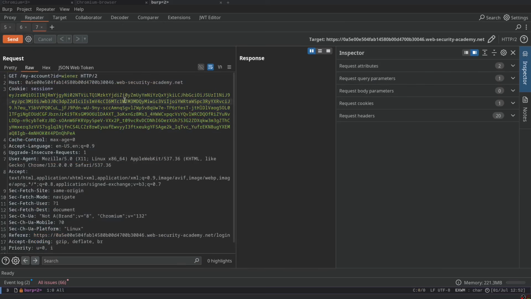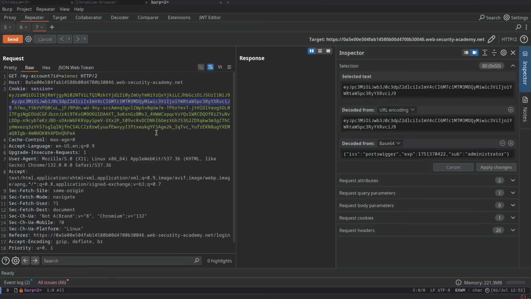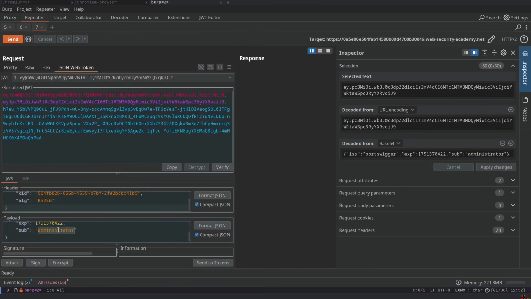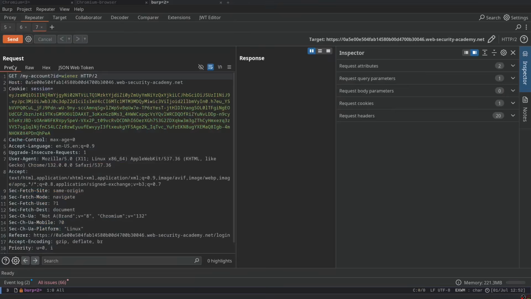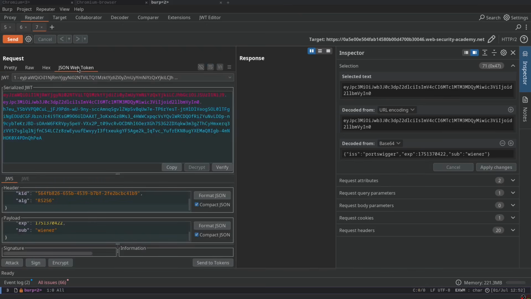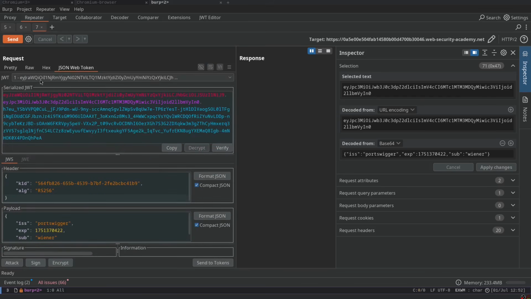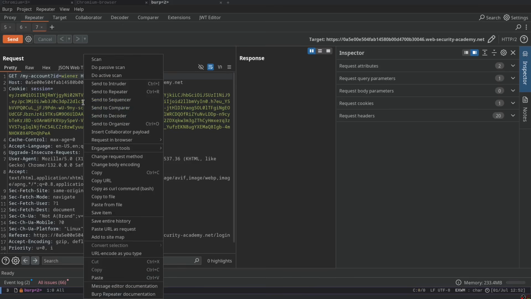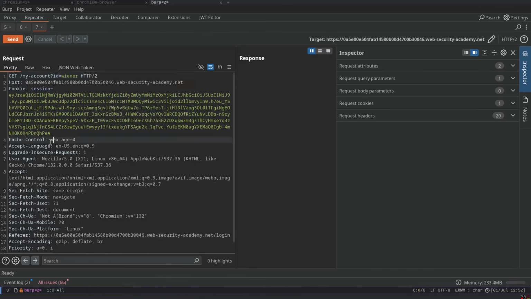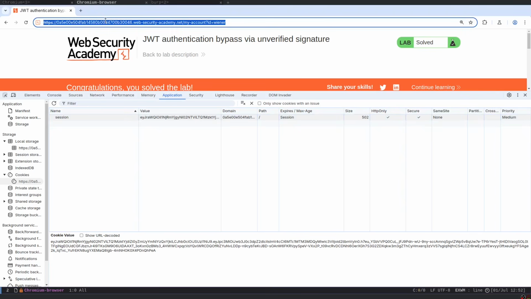Of course, in this case, it's already done for us. So if I just put winner here, it's going to modify it into winner. So with JSON Web Tokens, with this extension, you can easily play around with the token itself, and also there are a bunch of attacks that you can do with this extension. So let's actually do this other lab.